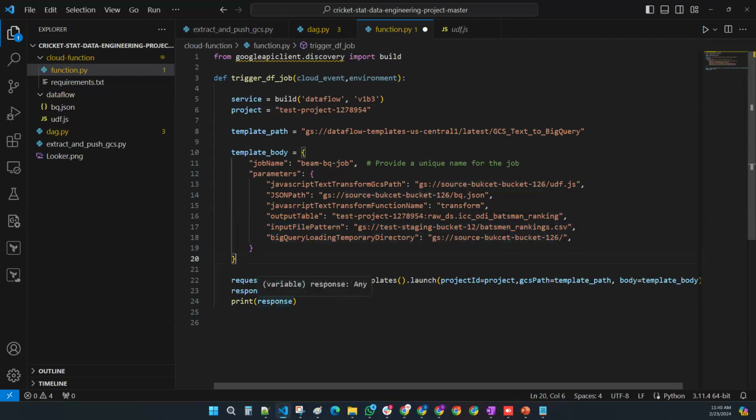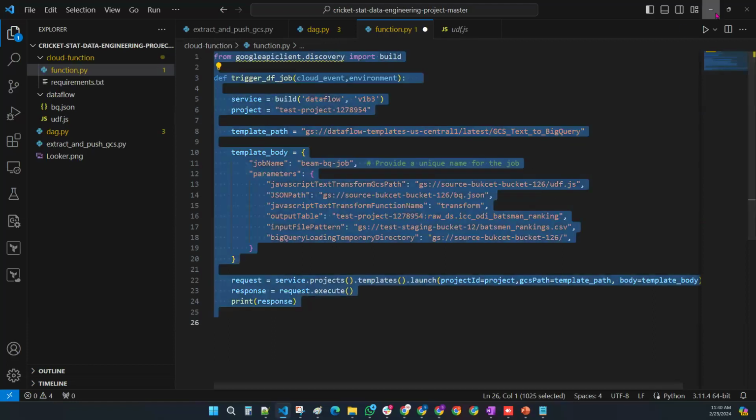Whenever this function gets triggered, automatically it will submit a template job. It submits a predefined job, that is this one. So what job will it submit? The job name is this one. All the parameters are here. So what I will do, I'll copy this entire thing.